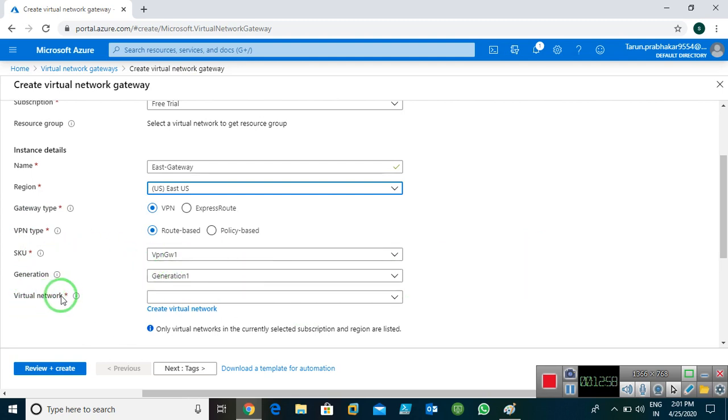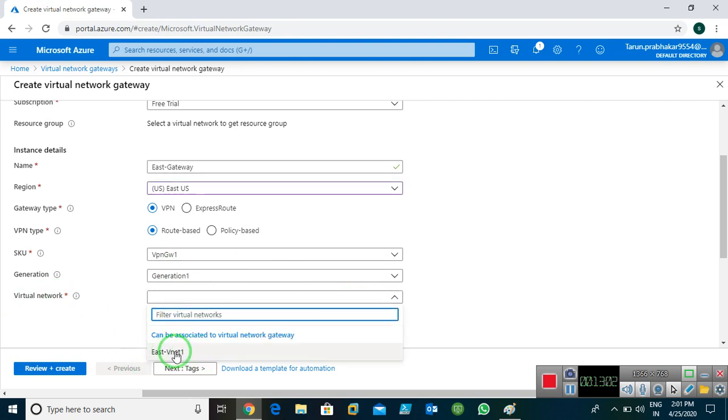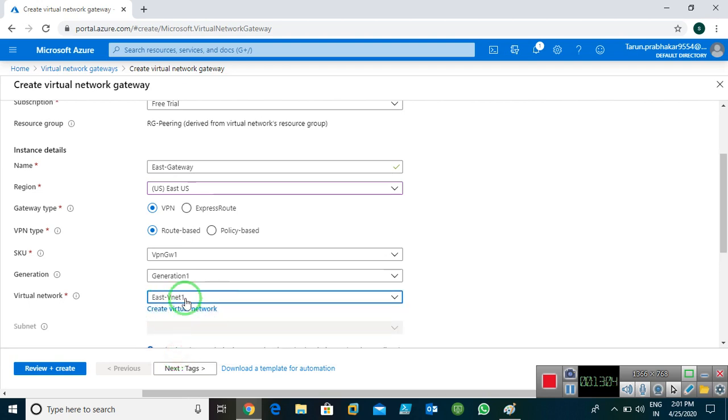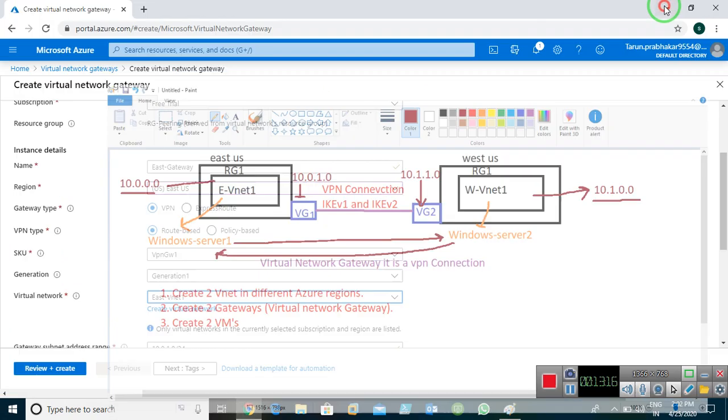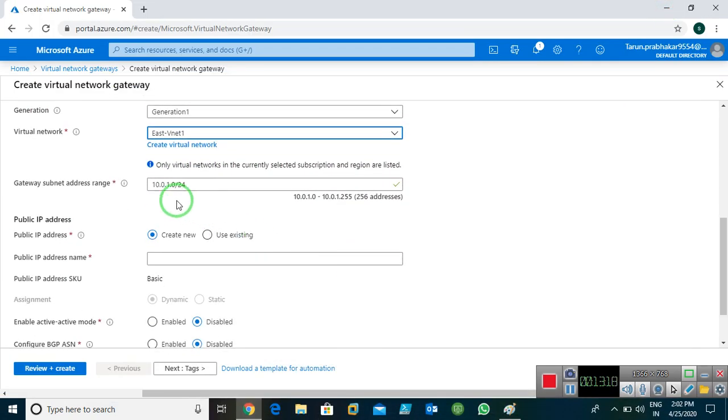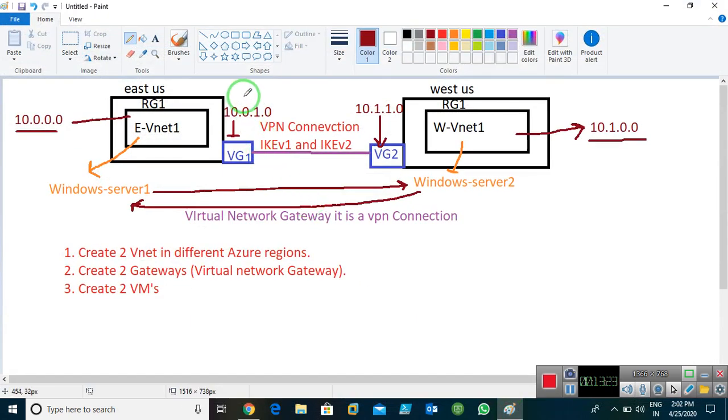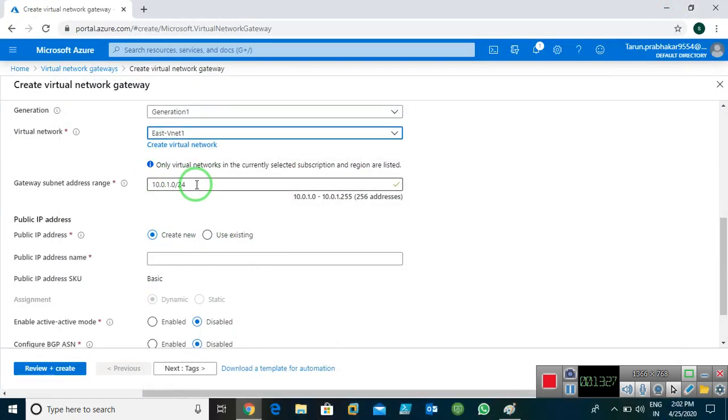Now they ask me for the network, where I want to connect this gateway. I'm connecting this gateway with my East VNet 1, because I'm creating this gateway for the East US location. As you can see in the diagram, this gateway connects with the East VNet, because it's working in East US. Now just go down, and you can see that it automatically takes the private address 10.0.1.0.